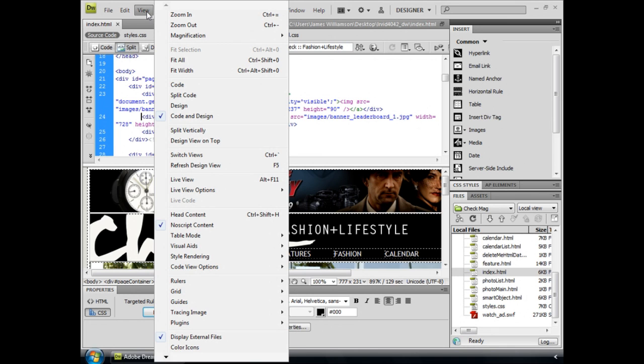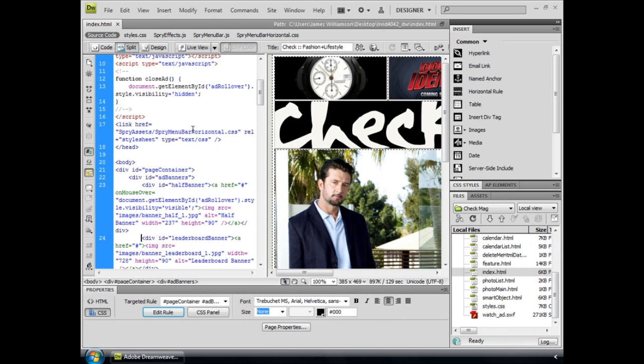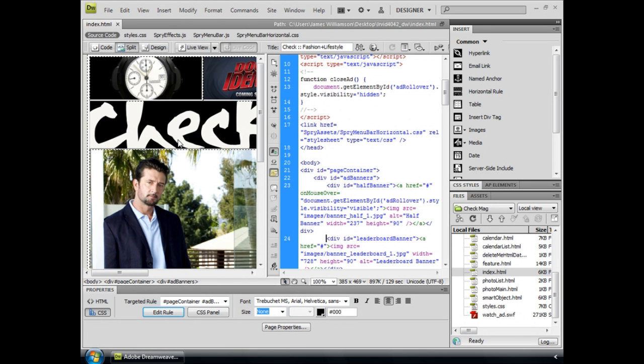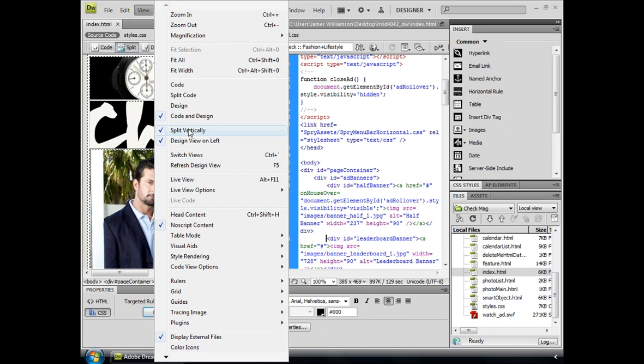For example, I can go to view and I can split them vertically so that I'm seeing the code and the design view split vertically, which for my money is a little bit easier to read. I like that view a lot, and I use this one as my default. I can also change it so that the design view shows up on the left and the code on the right, or by going back up to the menu, I can switch it back again, which is really nice.